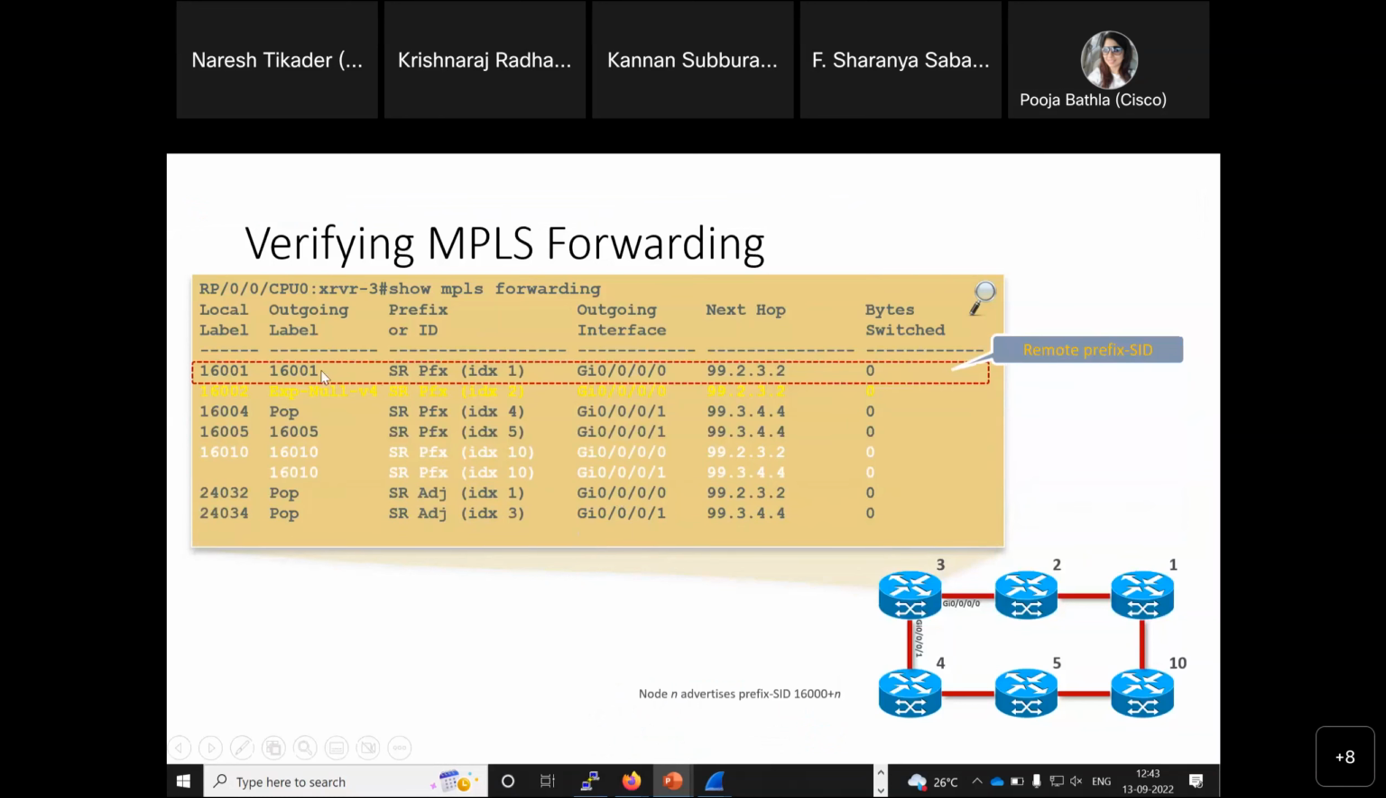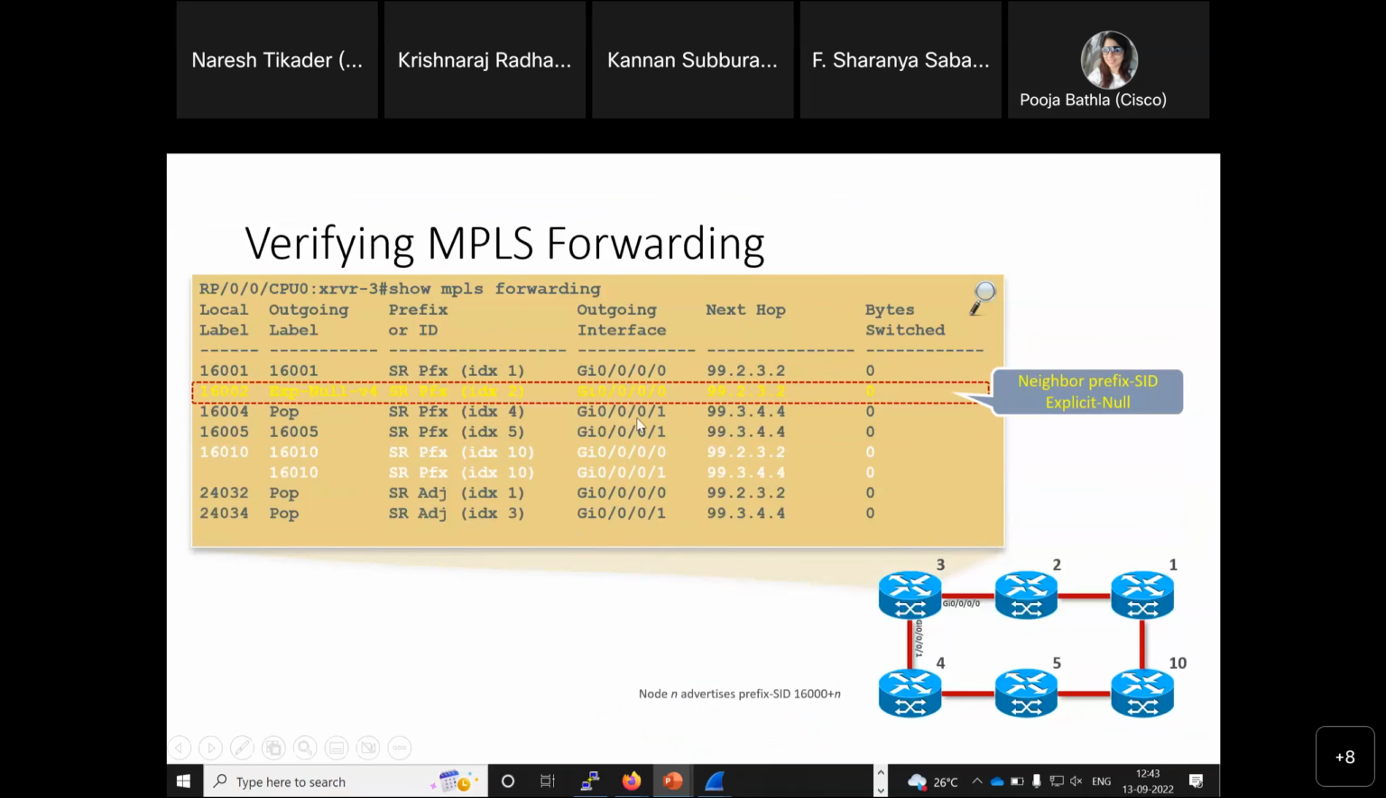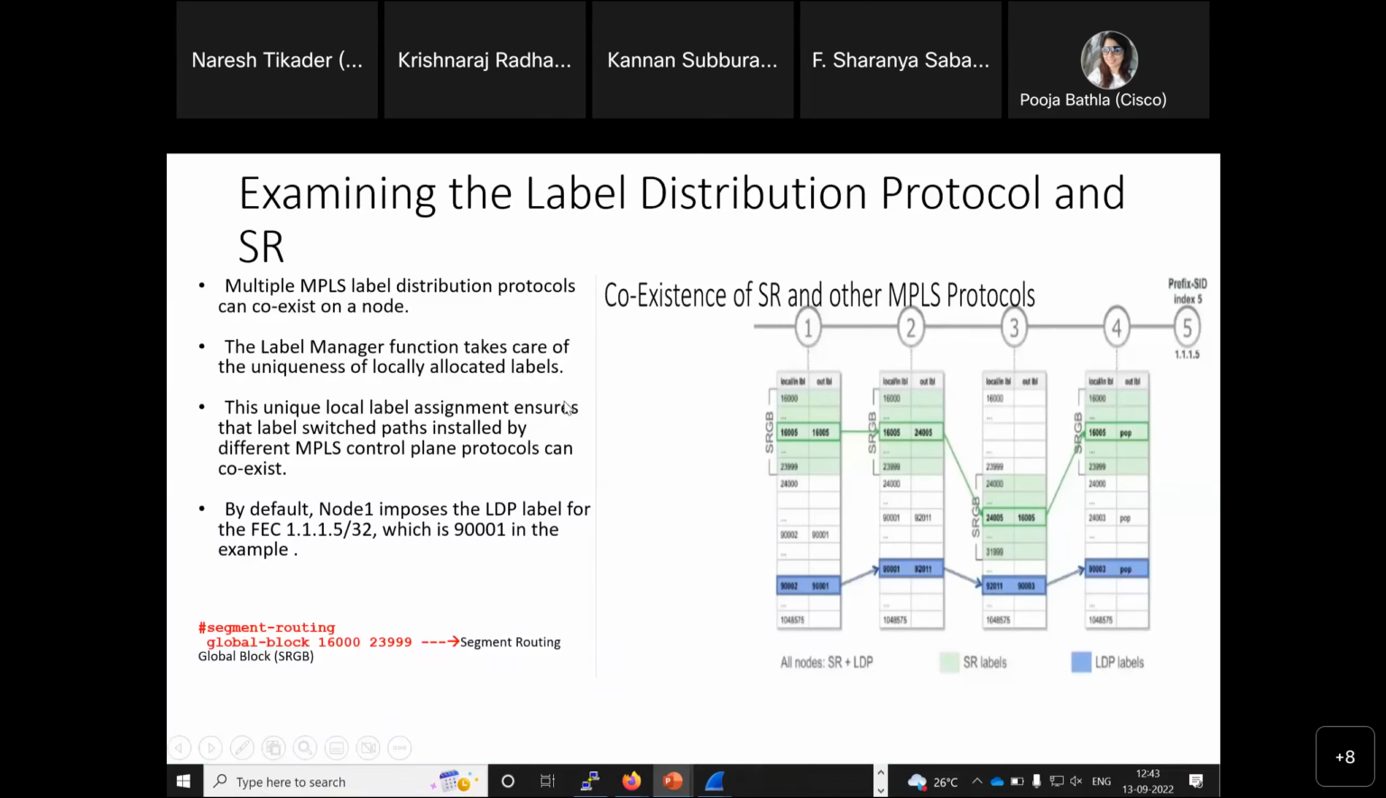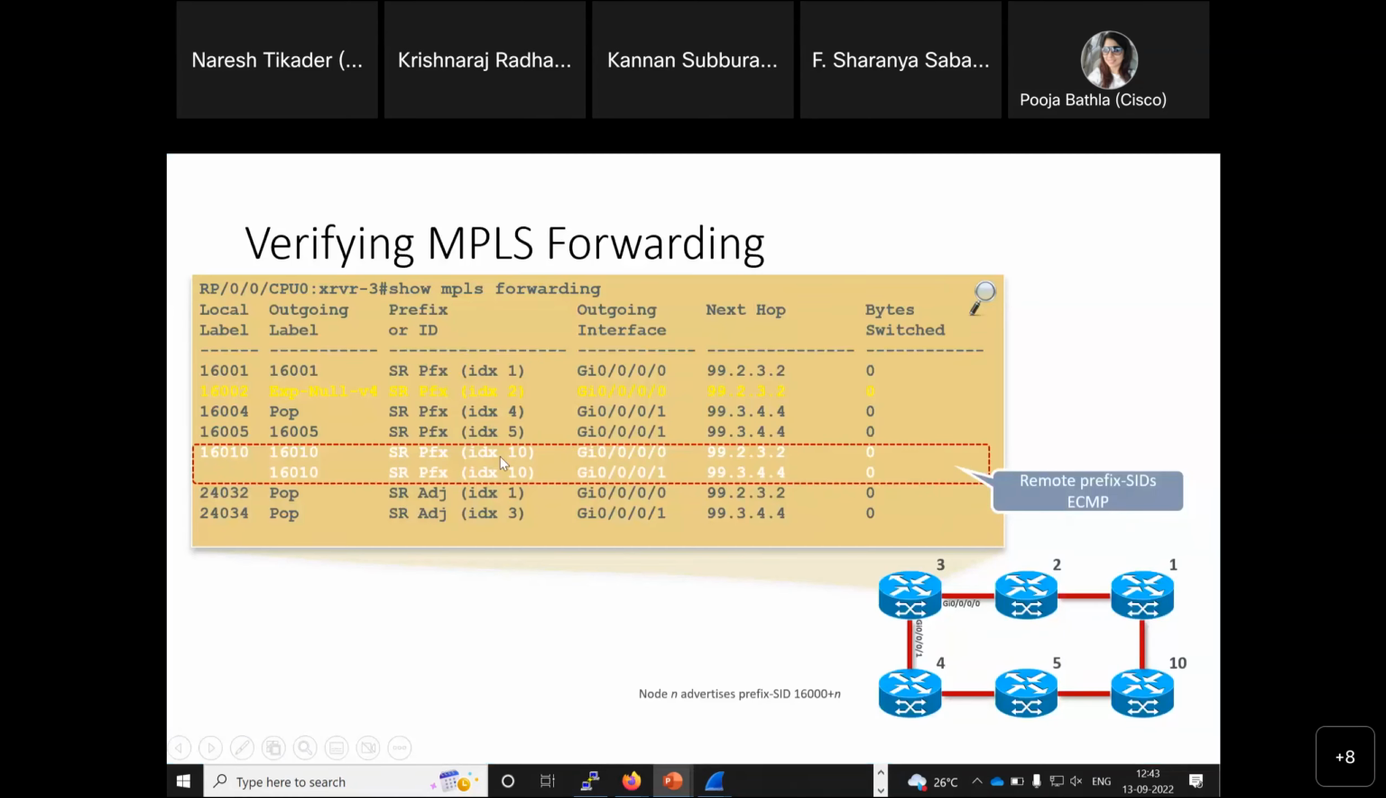See, this is a remote prefix, neighbor prefix, explicit null. And then ECMP. If there is ECMP, there will be multiple paths, but the labels will be the same. Why? Because every router knows what to do with this label. So you don't need to worry that for ECMP I should have another label. I will forward that packet with that label. The local router will automatically find out what to do with it. Okay, clear? If it doesn't find out, your packet will drop.